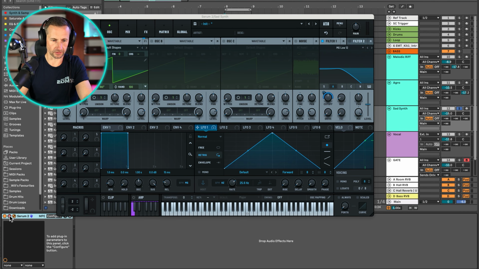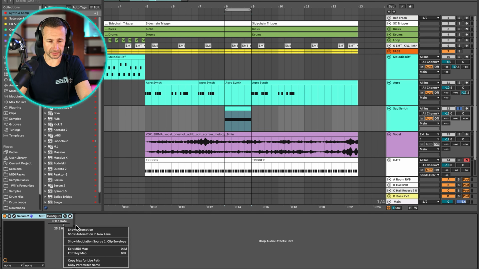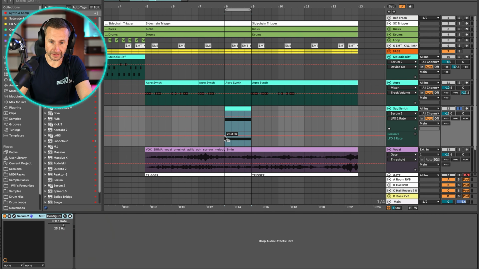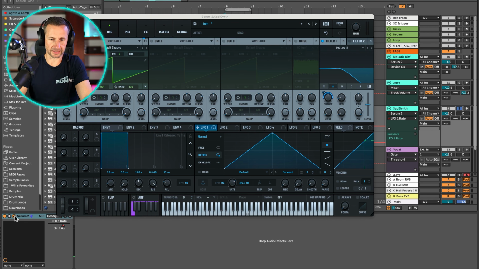So I'll just automate that, configure, automate the rate. I could assign this to a macro and then just automate the macro, but I'm not going to do that because I'm doing it this way. So now let's time that so it's got a nice amount of wobbiness. Like that. Yeah, that sounds good. And next thing we're going to do is create more movement in this.